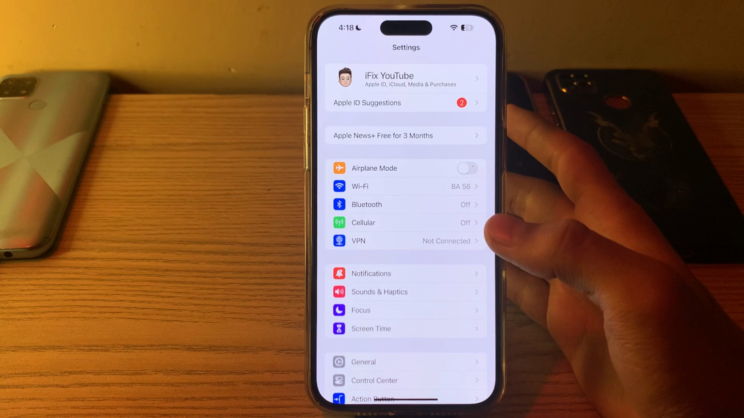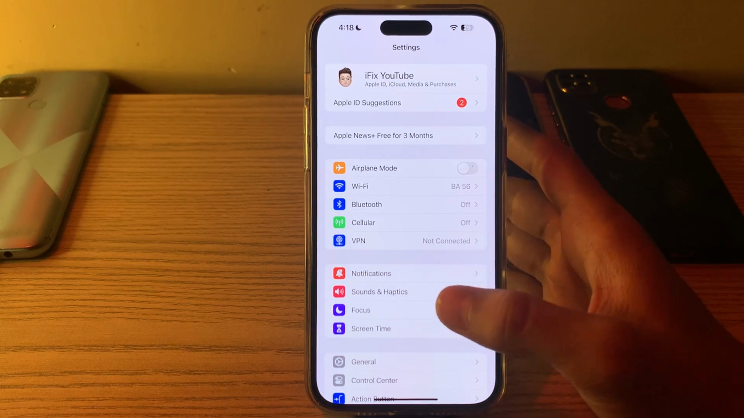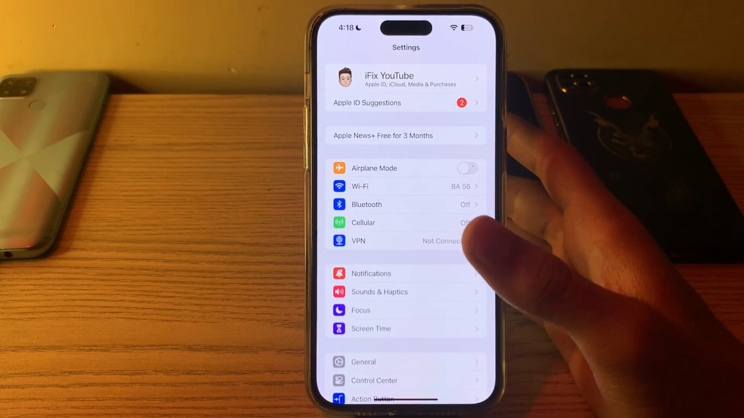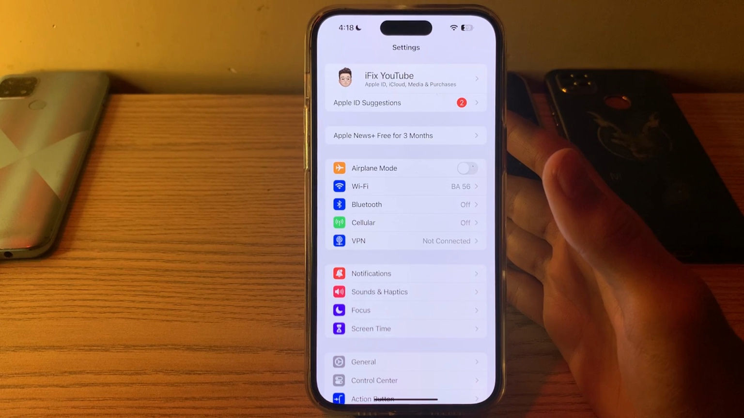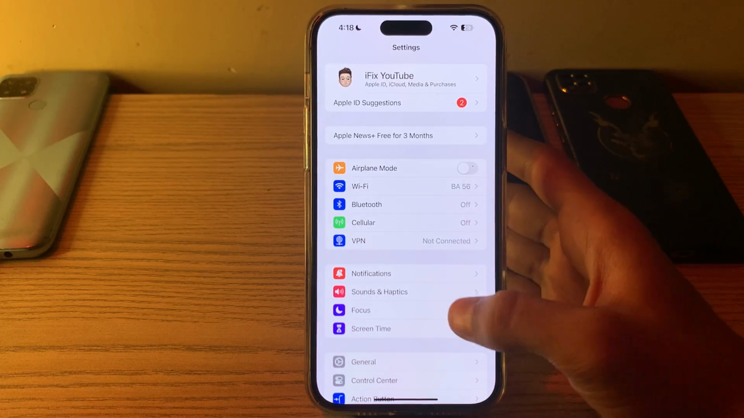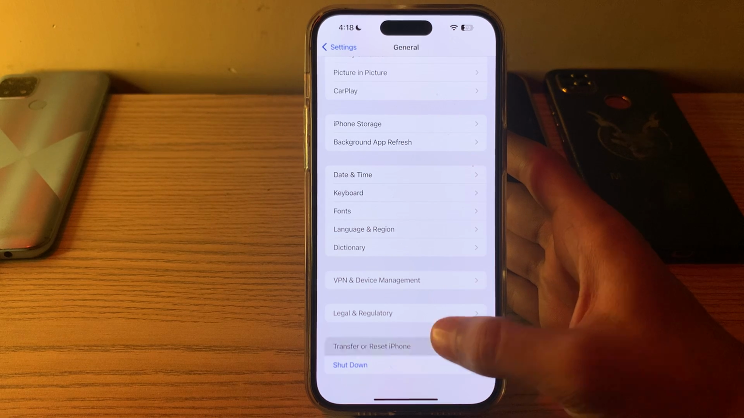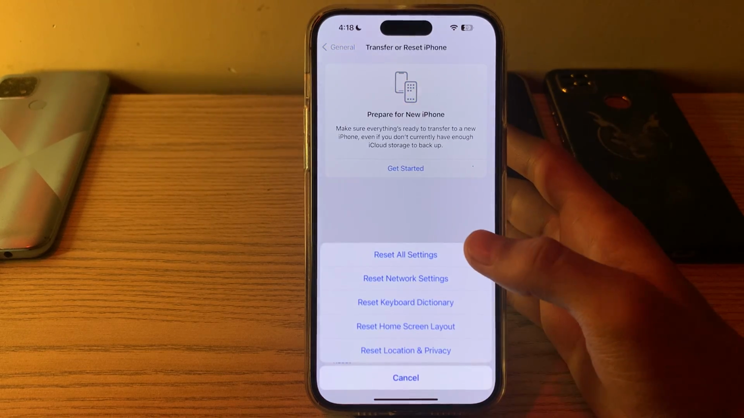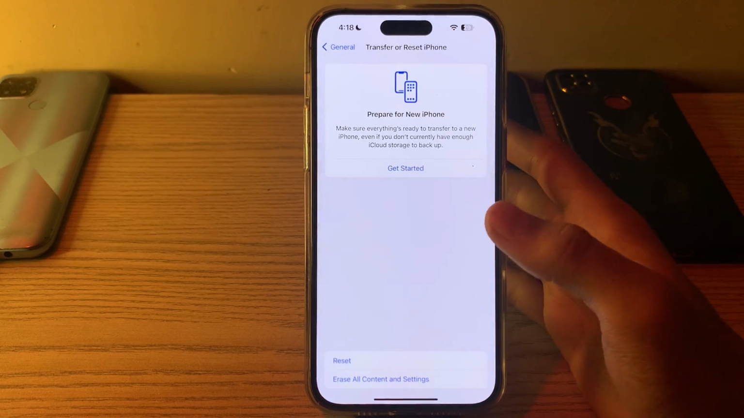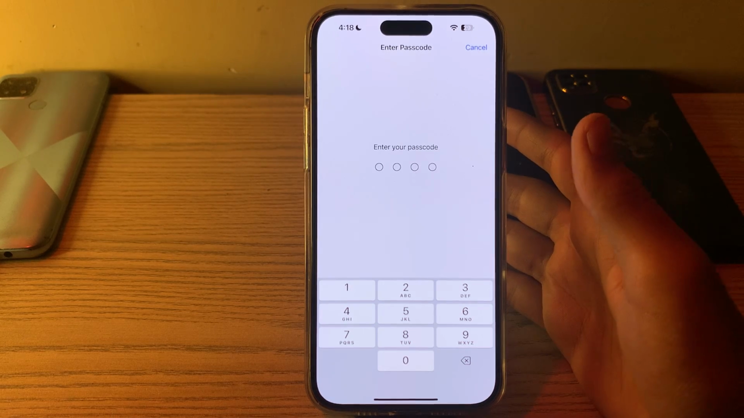If this step doesn't work and you're still facing the issue, then you have to reset all settings. You can try resetting all settings on your iPhone. To do this, you have to open General, scroll down and then tap on Transfer or Reset iPhone. Tap on Reset. Now tap on Reset All Settings. Enter your passcode and fix your issue.